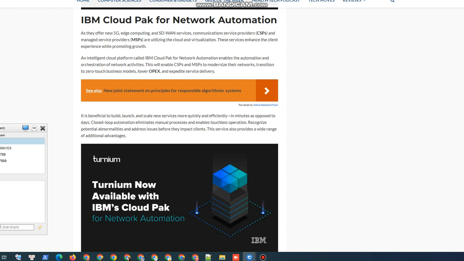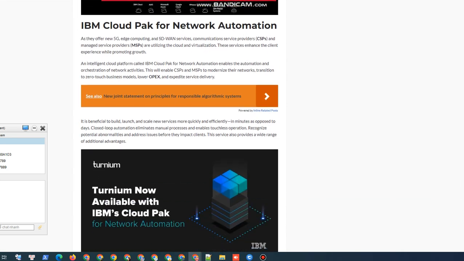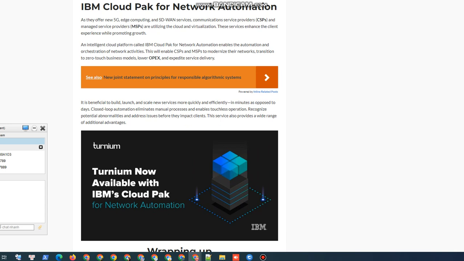IBM Cloud POC for Network Automation, as they offer new 5G, edge computing, and SD-WAN services. Communication service providers, CSPs, and managed service providers, MSPs, are utilizing the cloud and virtualization. These services enhance the client experience while promoting growth.